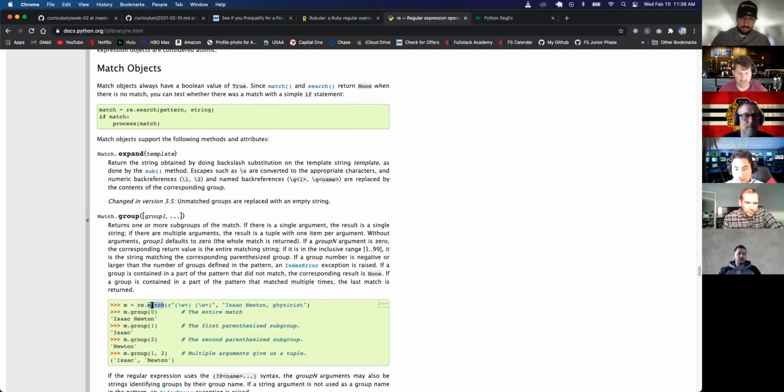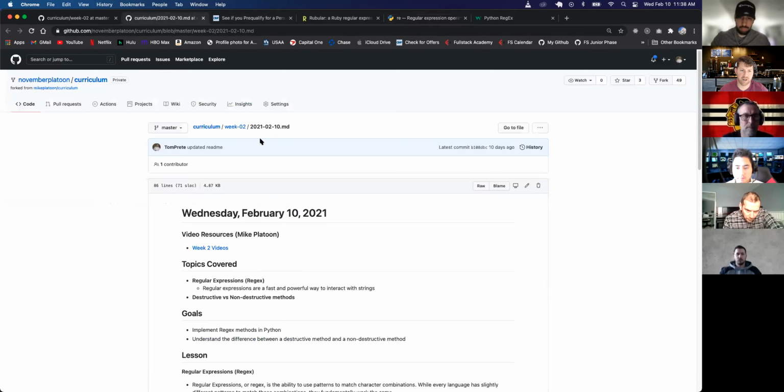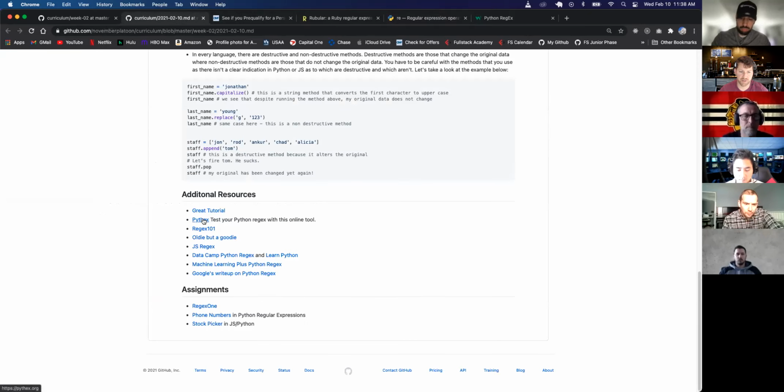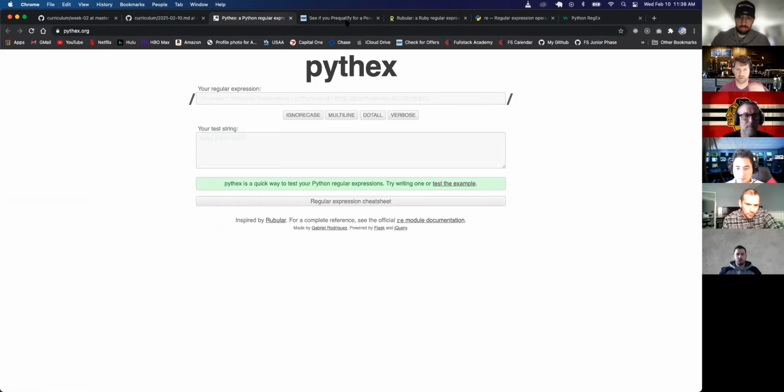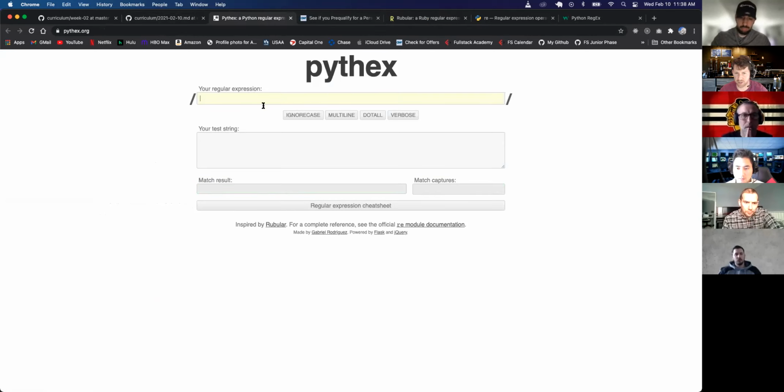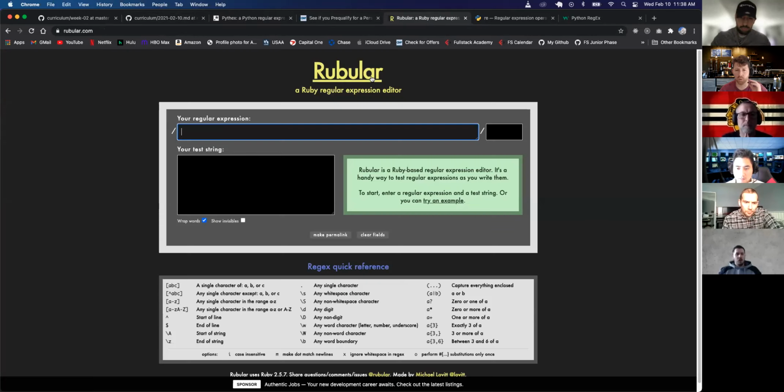Down here, we have this match. We type in the pattern we want to try to search for and the string we want to look at. Luckily, there's a lot of resources out there to help us test regular expressions. So here's one for Python. I'm going to use Rubular. Rubular is a Ruby regular expressions editor. They're all pretty much the same. They've got one in JavaScript, Python, but pretty much the pattern you use is the same.